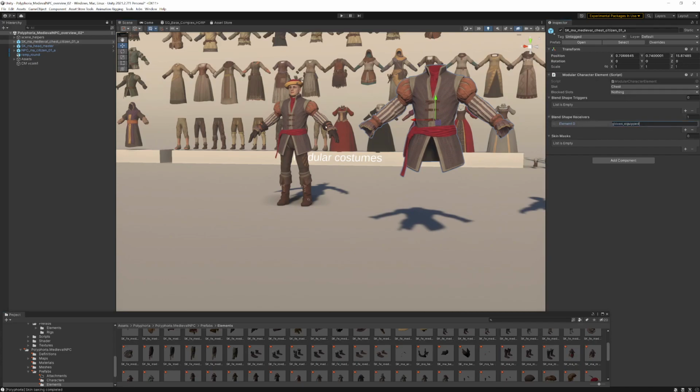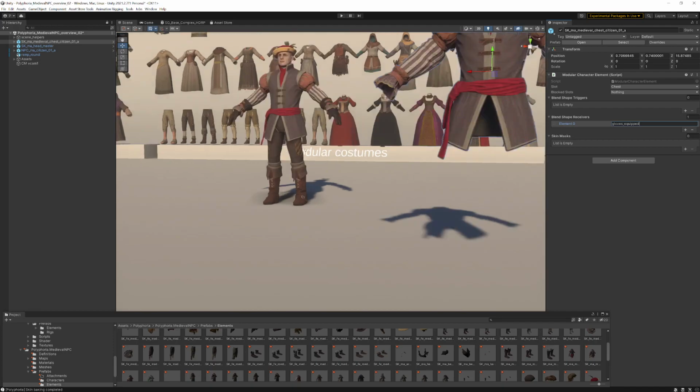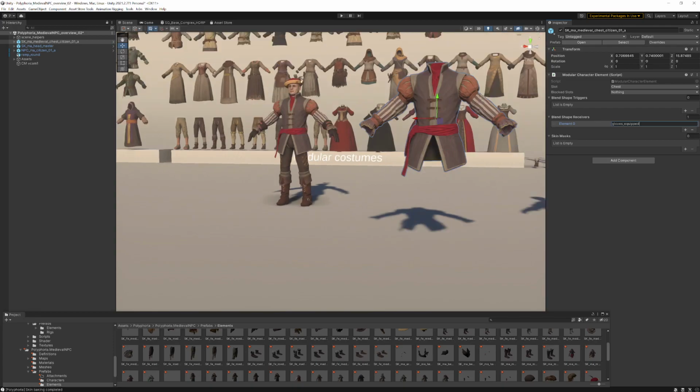You can do this on multiple variations between the apparels. Sometimes you have a robe equipped, or sometimes you have hair under the head, and you can define different types of positions on the same mesh there. It's just one way to work with a modular character system.